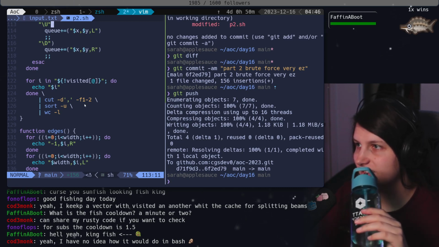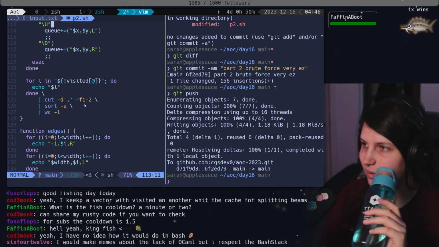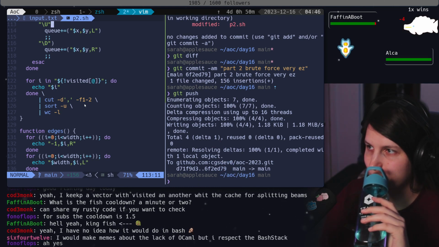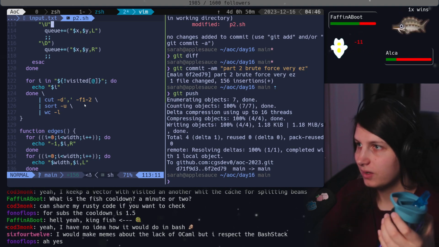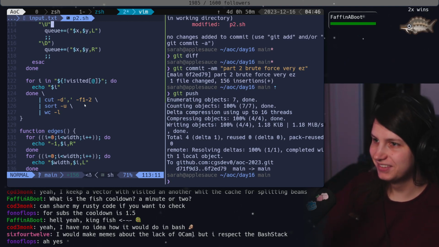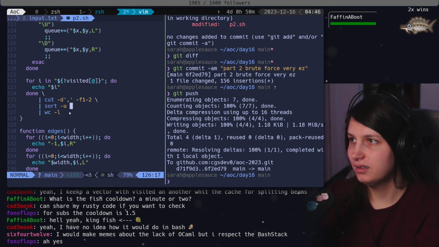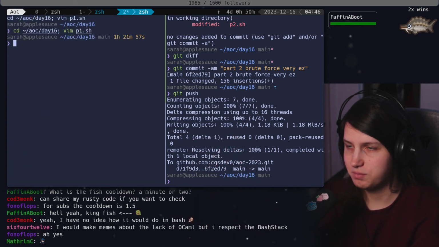I have no idea how it would do in Bash. Yeah, I think it wouldn't help. I would make memes about the lack of OCaml, but I respect the Bash stack. All right, I think we won. I'm happy with this.